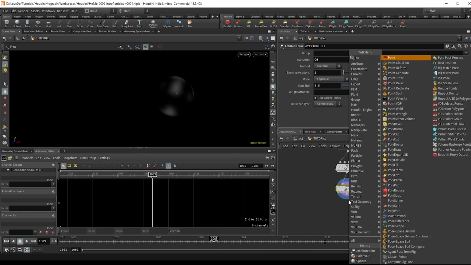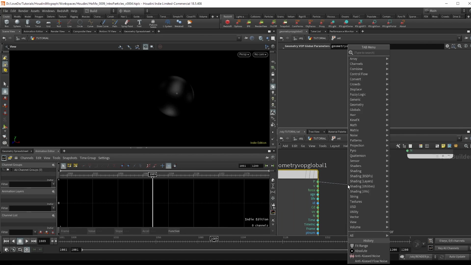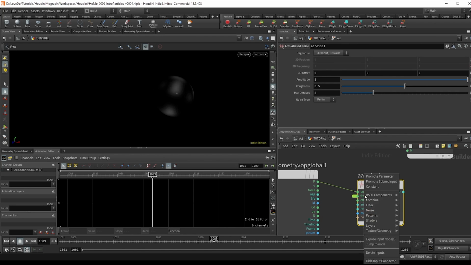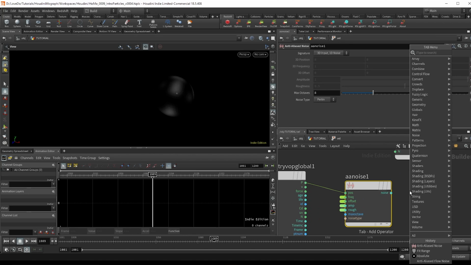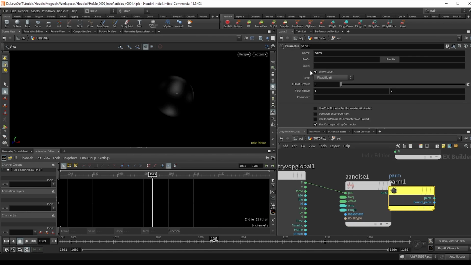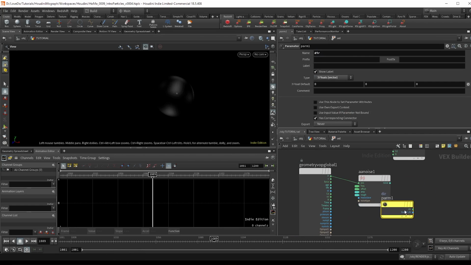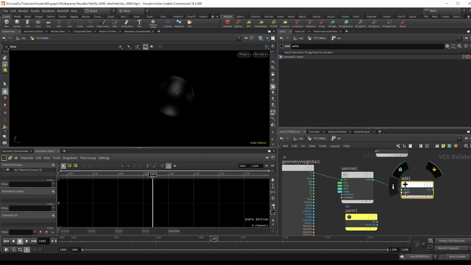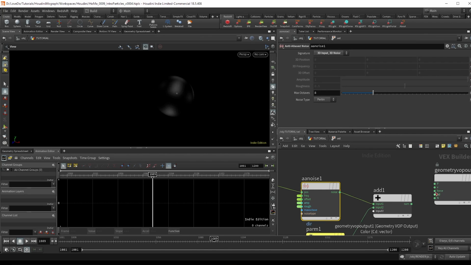All right, so make another point pop, and I'm going to name this one vel because we're going to be setting up the velocity here. Again, an anti-aliased noise. Promote all the parameters. And then I'll make a parameter node, set the type to 3 floats vector, and I'm going to name it dir. We're going to be using this one to set the general direction for our particles to emit in. Add these together and wire them out to the velocity.